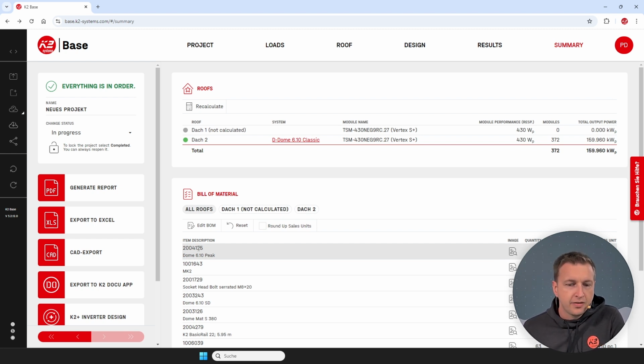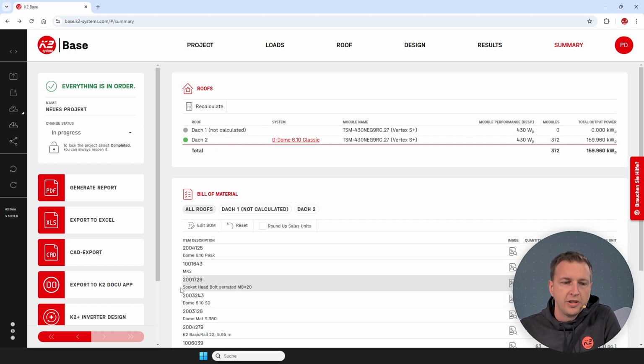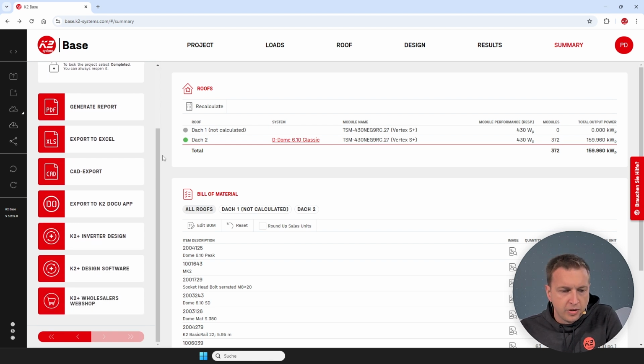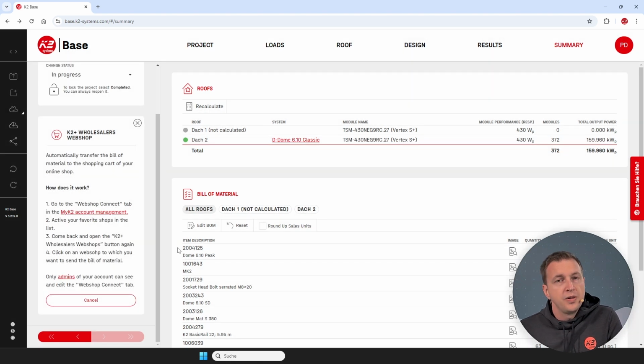And since that's painfully slow, we thought of, hey, let's have an API connection there. And that's exactly what we did. So if you go down here, there's the K2 Plus Wholesalers web shop button. If you click on it, you will then be able to transfer the data into the web shop. In this case, as you can see, there are no web shops listed. The reason being, I didn't put them in yet.